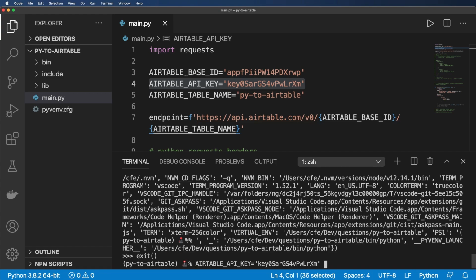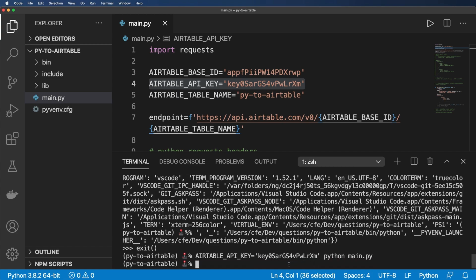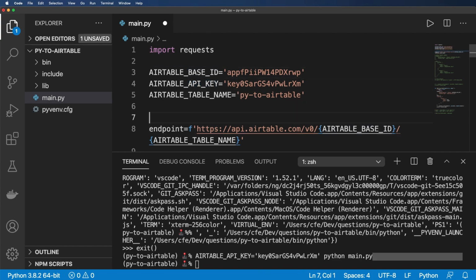I don't think this is a very good way to do it. So basically, you can actually put the value like this and then call Python and main.py. That will actually add that environment variable into main.py, which we can see by changing this API key, or let's just print it out first.